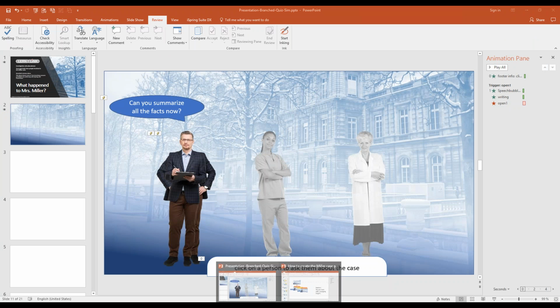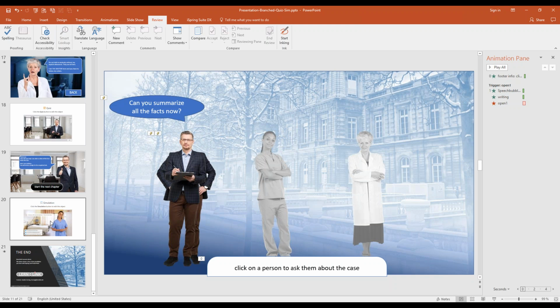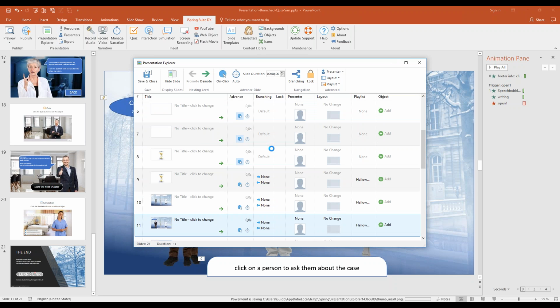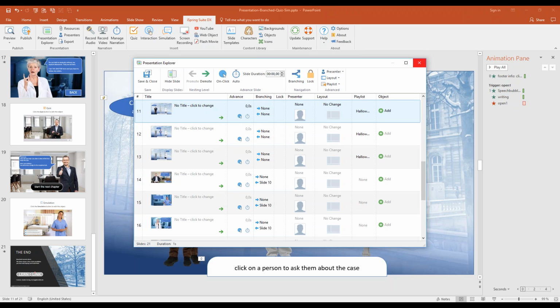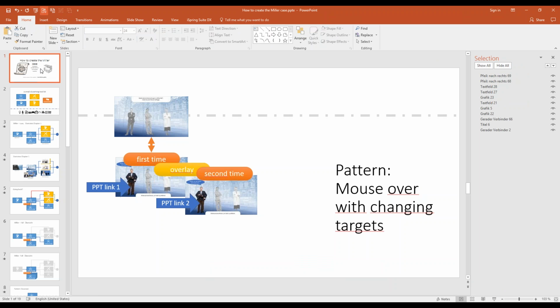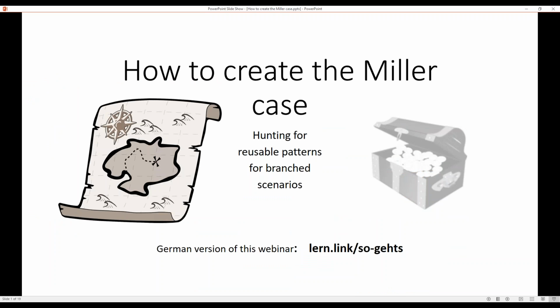Okay, so what I created with iSpring was this presentation here with PowerPoint, and I added a quiz. I also used a lot of functions inside of iSpring: simulation, quiz, and also the presentation explorer a little bit. Now I will show you in detail what I have done and what the idea behind all this is.